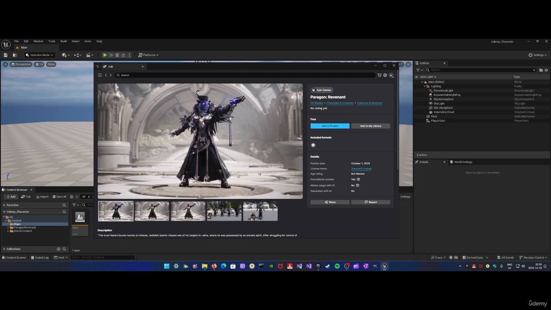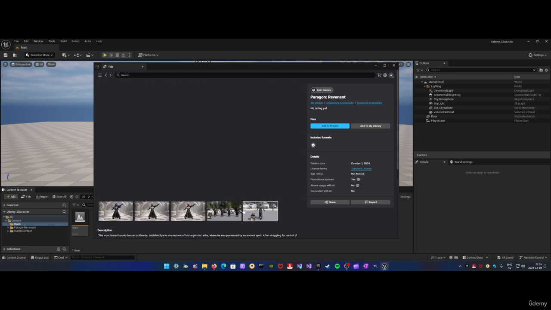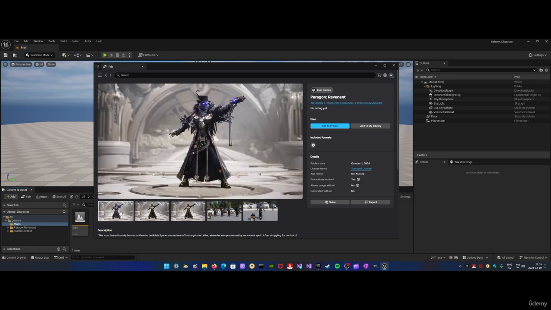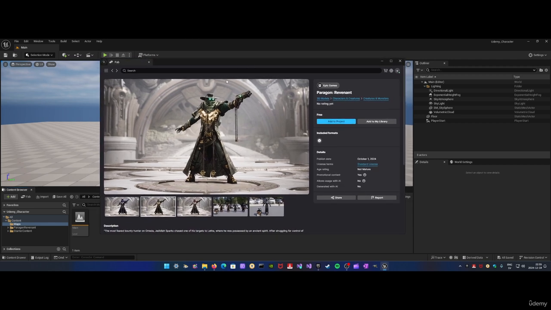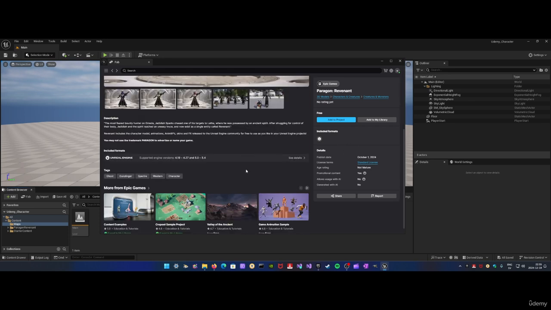It's a pretty cool premium quality Paragon character. It comes with different skins, as you can see here. Pretty cool. So we're gonna use this one for our project to set up the entire animations, animation blueprints, and everything else. And really, what I want you to do is click on Add to Project, download this. I don't know exactly the size, but it requires about 1 GB of space, I believe.